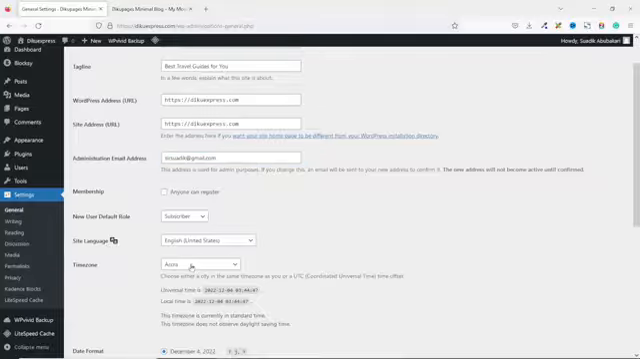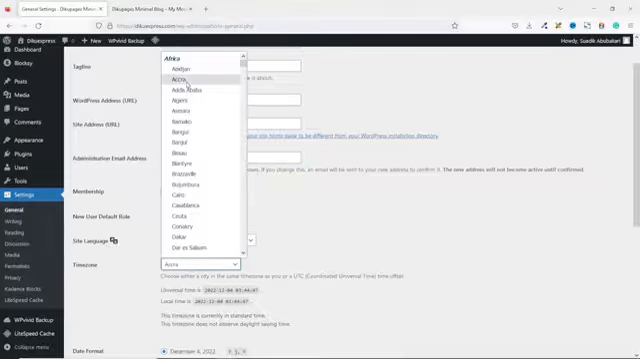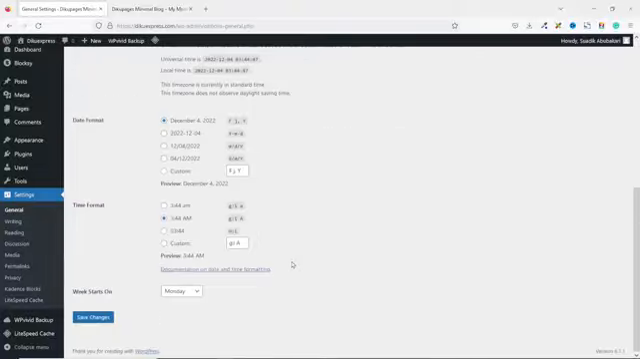Next is time zone. Here mine is set to Accra because I'm in Ghana. So you may want to select your own time zone from here. For me, I leave it as Accra. Going down, I click on Save Changes.